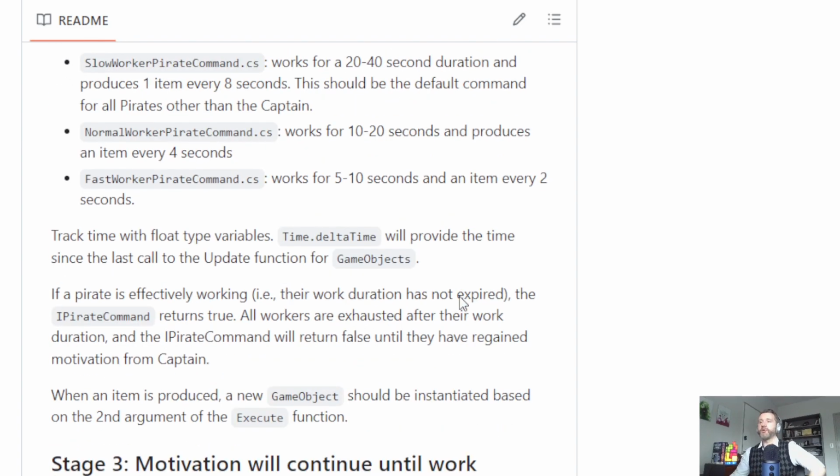There we are. Got my mouse back. And that should be what you see. They should work for 20 to 40 seconds, produce an item every 8 seconds, and then idle. That's a successful stage 2.